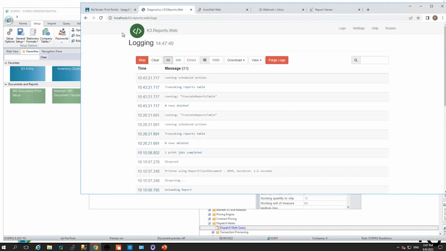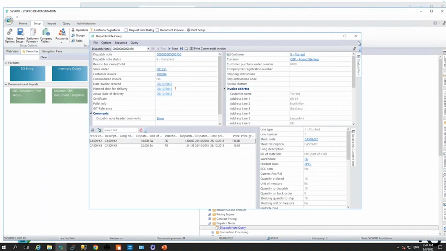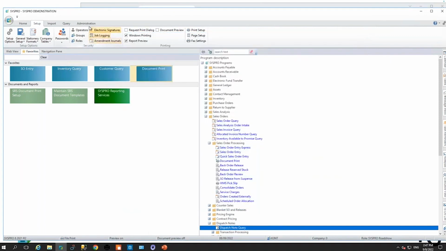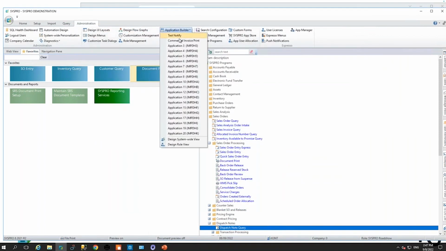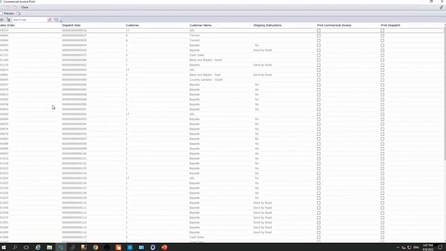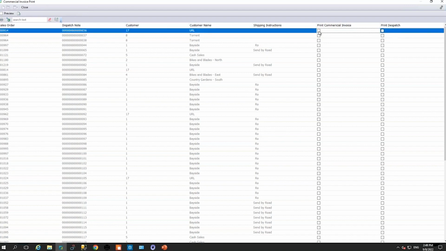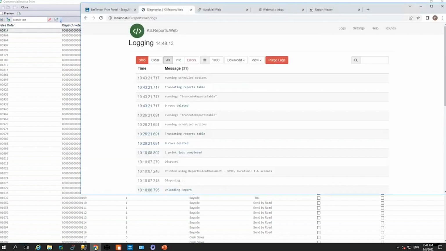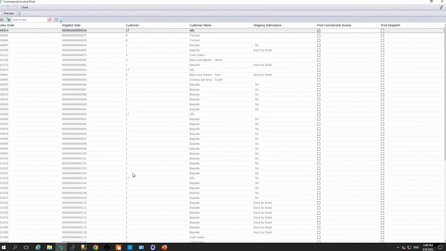Aside from this, there's also active logs, so I can see when print jobs are going through my K3 Reports utility and what prints they go into. Second to this, I've built a completely non-standard application using application builders, which lists all of my open dispatch notes and allows me to print my commercial invoice or preview it again. I'm going to leave preview off in this case, and if I hit print, it will send off a task to K3 Reports, and that will say it's printed.